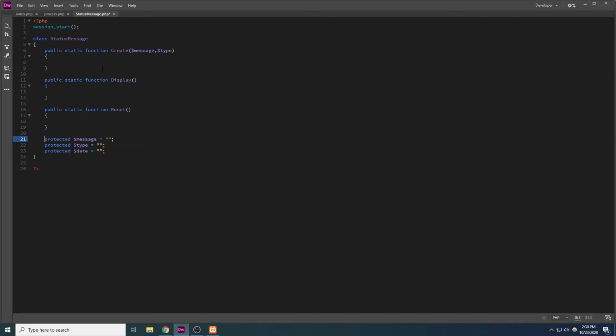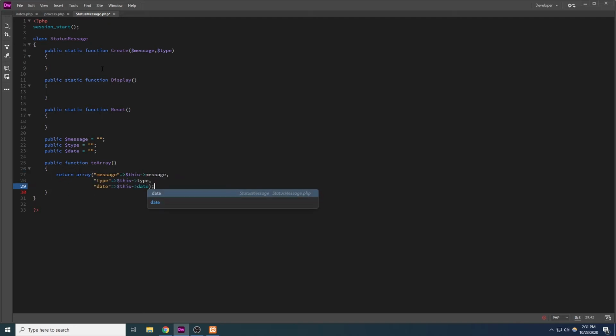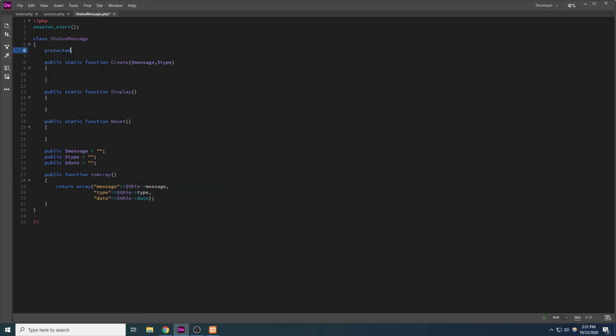And actually, sorry, just for the sake of this tutorial, I'm going to make these public and not create a bunch of getter and setter methods to make this a bit quicker. And then we're going to create a public function called toArray, and that will return an array containing our properties. We're going to create a protected static property called messages, and this is going to be an array.